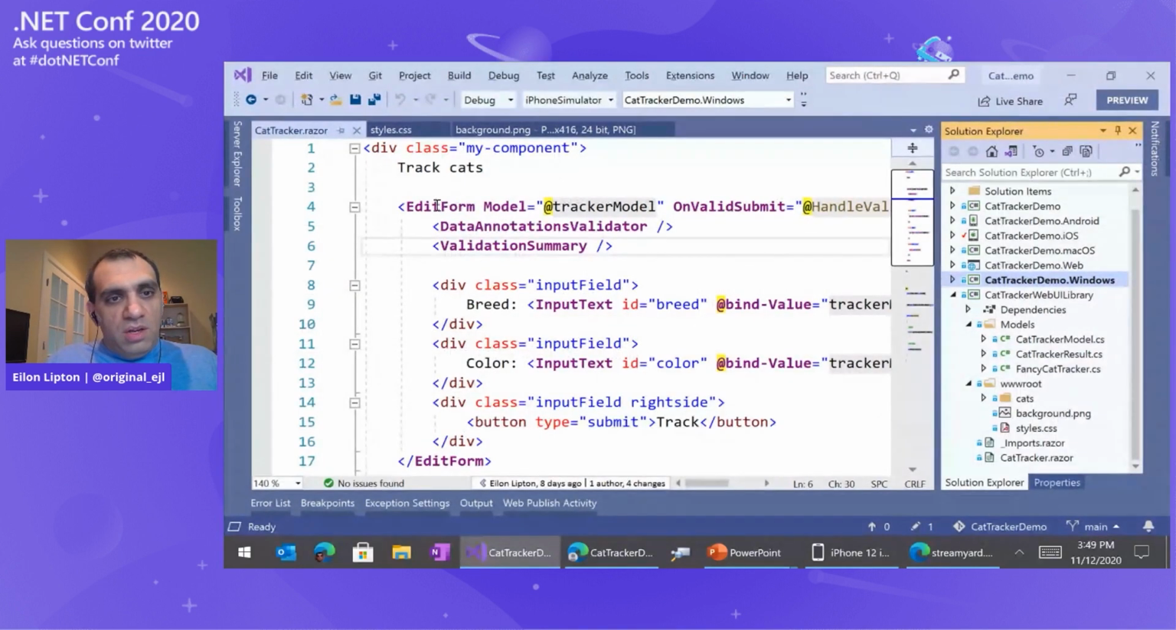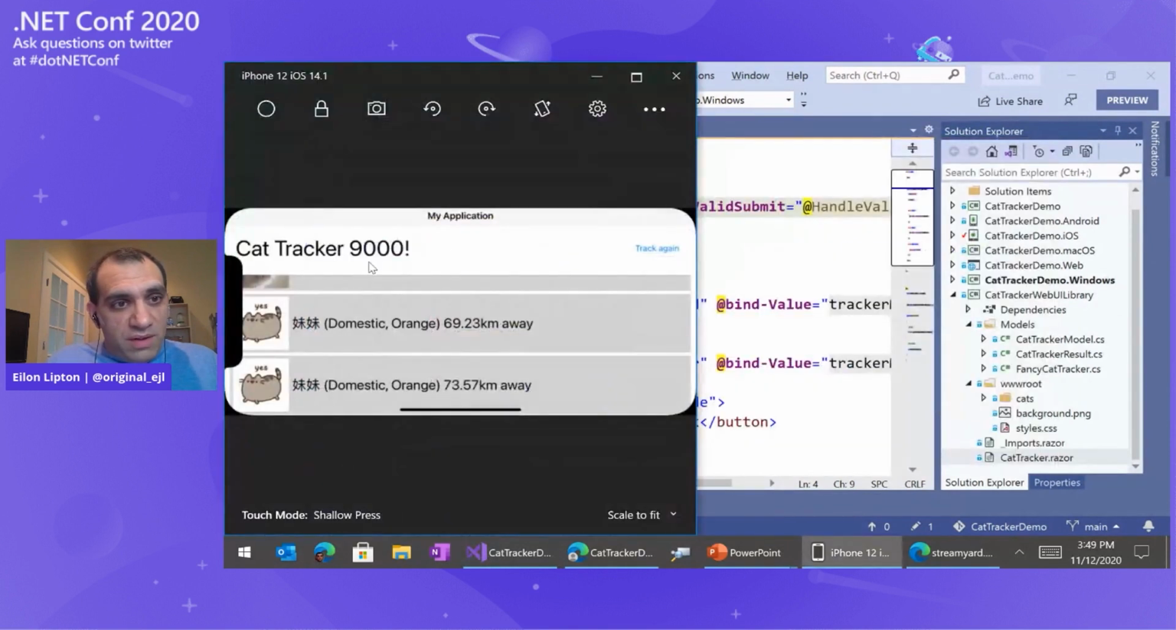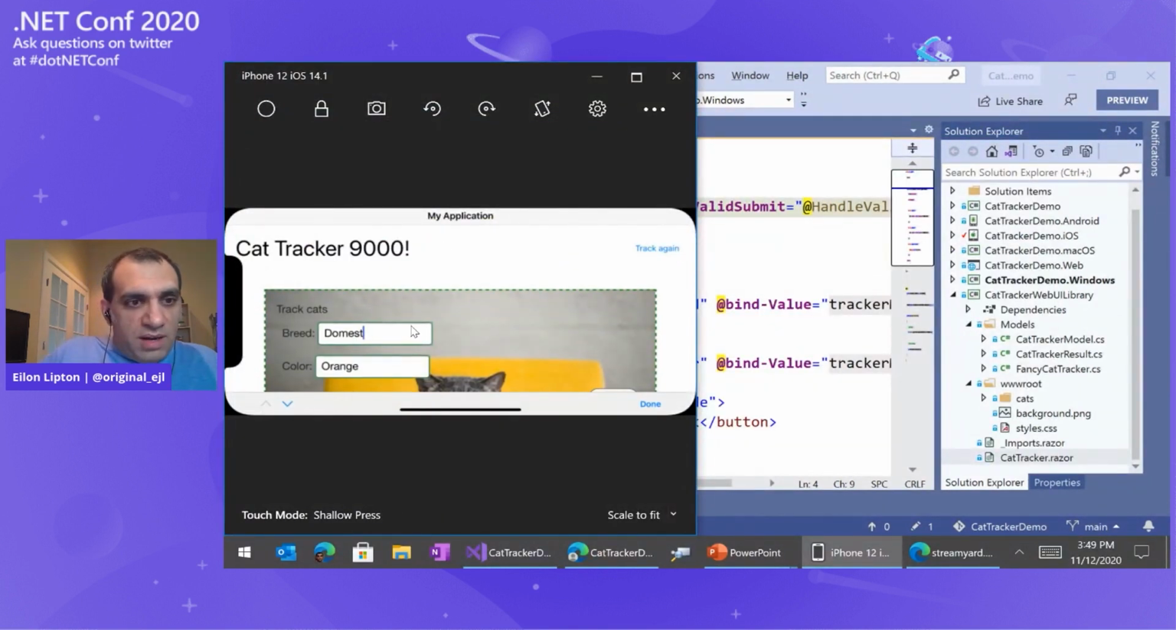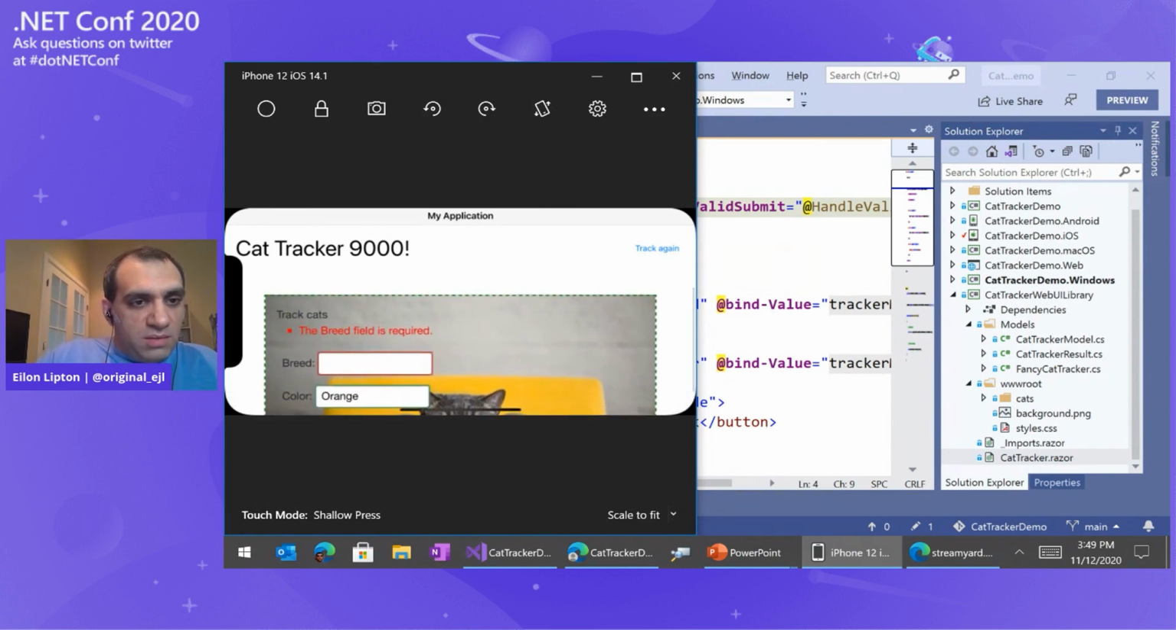Well, this is Blazor web content. So anything you've read or learned about Blazor in the past several years, all the way from the previews, works here exactly as you would expect. I have an edit form. I've got validators in here. So if I hit track again and I clear out this text here and try to hit track, we get validation errors just as you would expect.